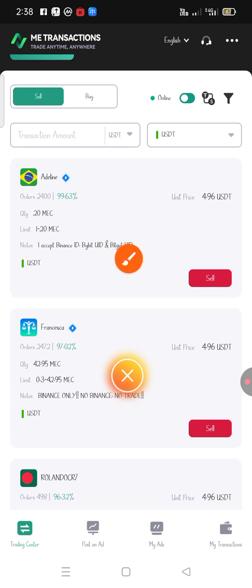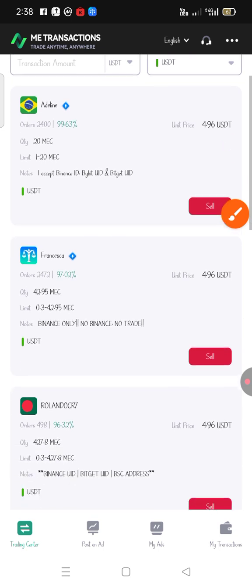So this person is accepting Binance UID, Bybit UID, and Bitget. If you have those three, you can choose the person. And if the limit you want to sell is between 1 to 20, and the price fits you, then go for that person. But for me, I want to sell 0.6, so I'm going to choose the person that has the same limit as mine.